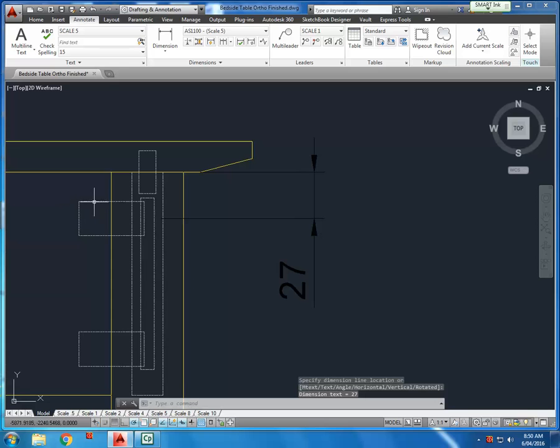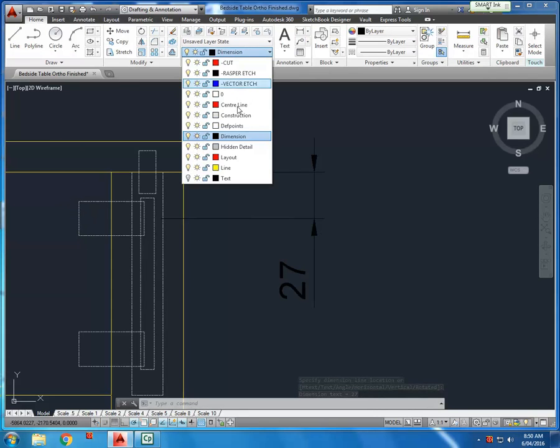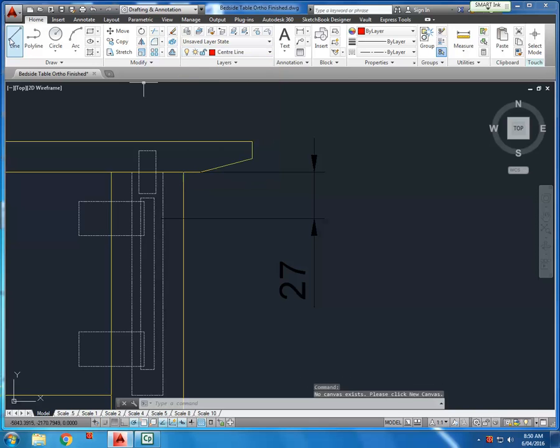Now to represent that shape as a midpoint, if we go back to home, then we can select center line, and then if we draw a line just a little bit bigger than it, that there shows that our 27 millimeters goes to the center of that line.